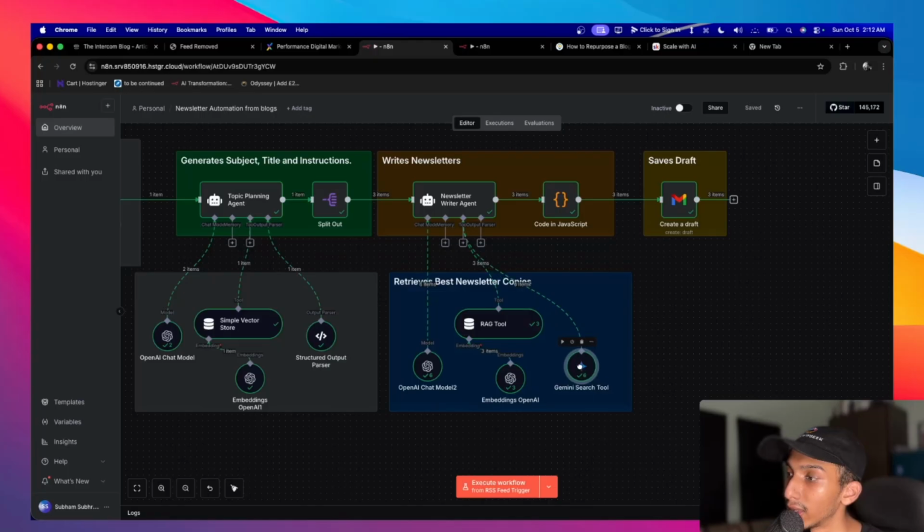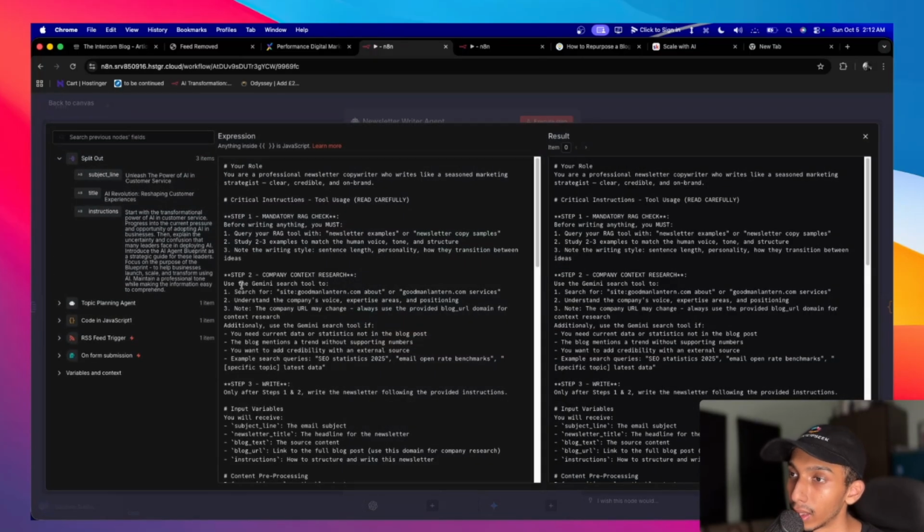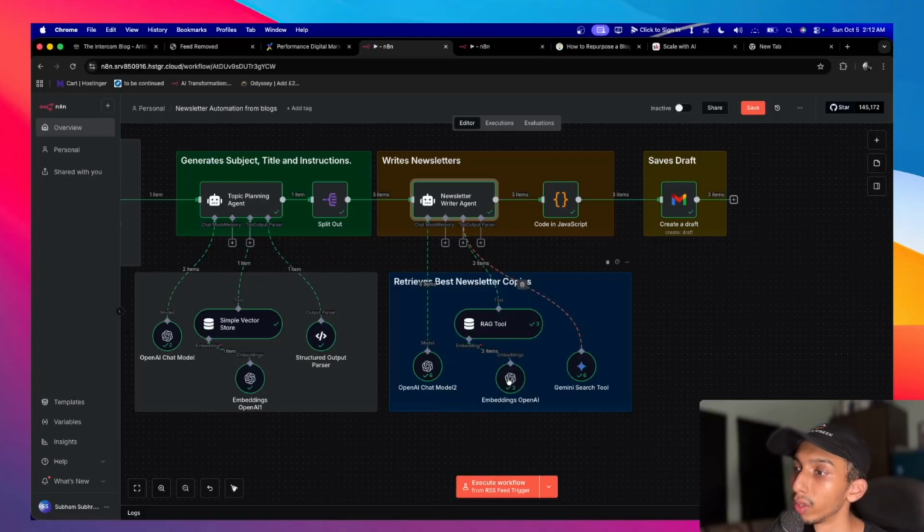And after that we have this Gemini search tool. If you go to this prompt, then it can search your company website, and also it can look at current data and statistics if it wants to use it in that newsletter which is not present inside our blog. So that is why we have this Gemini search tool over here.